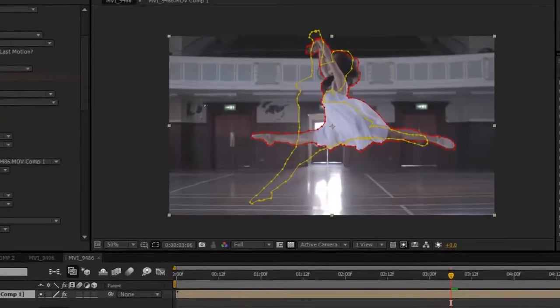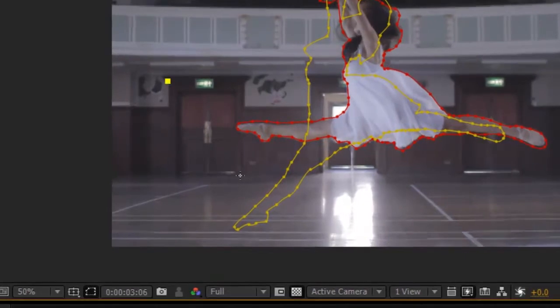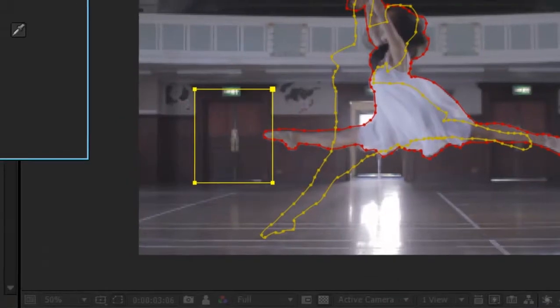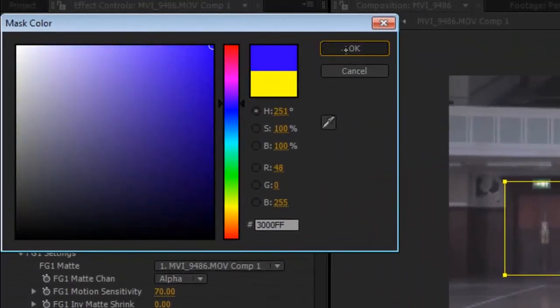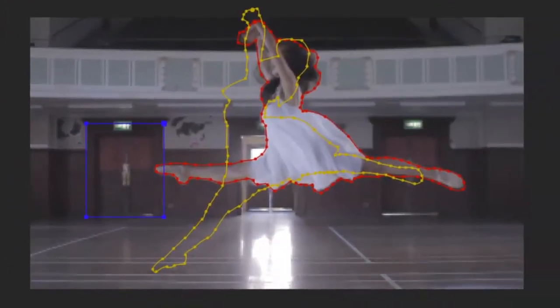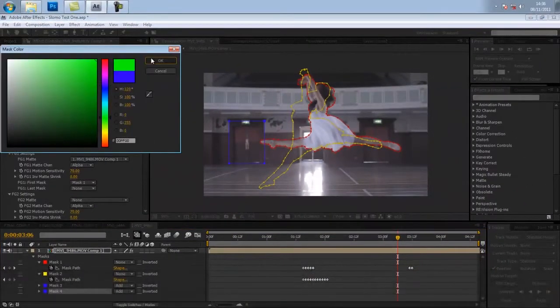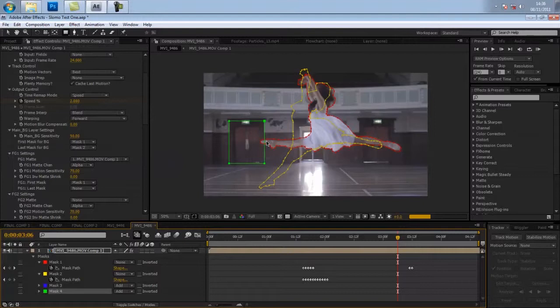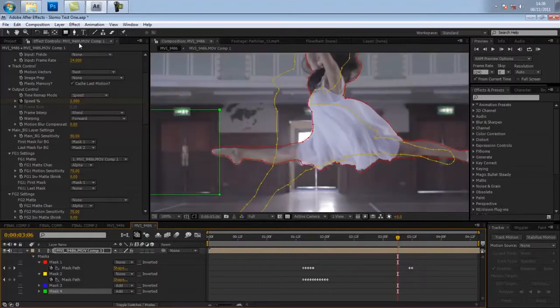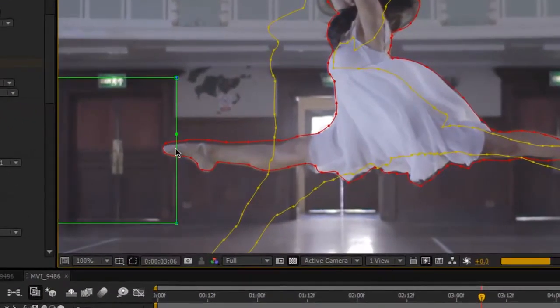So you need to bring in another mask, change it to a different colour, and duplicate it. Change that to another colour. Now this one needs to be animated because it needs to tell Twixtor that the foot is passing past the stationary object. So what we're going to go in and do is grab the pen tool and just put a couple of extra points in here.